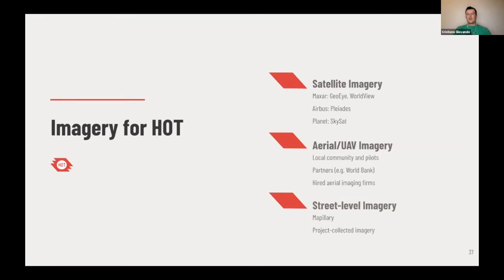And so through the bank or other partners, we often hire local imaging firms to do these collections. And then one other type of imagery that we've been using is street level imagery, similar to what you can find in Google Maps, the Street View. There's a project called Mapillary.